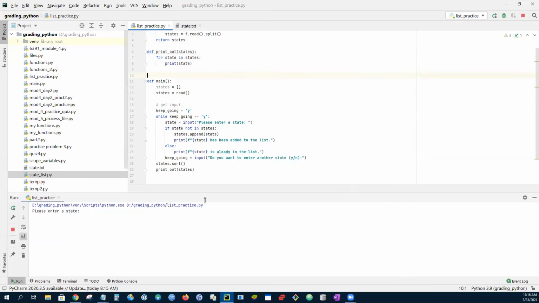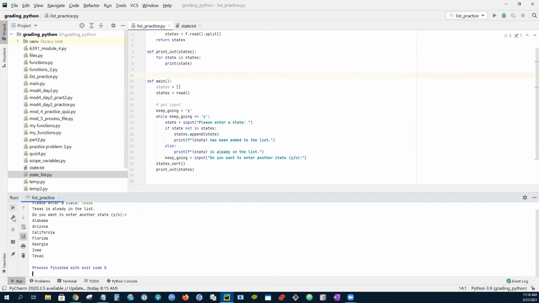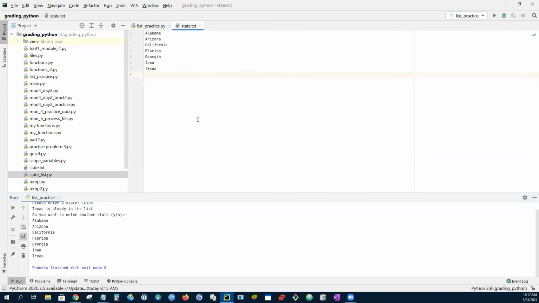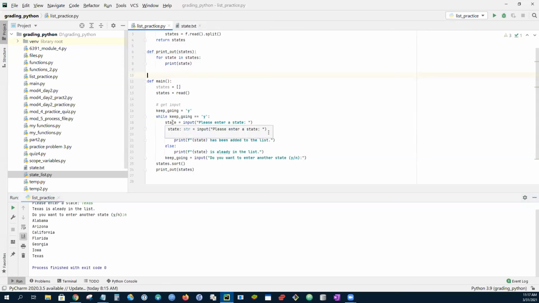So I mean, let's run that and let's enter a state called Texas. Texas is already in the list. No. And then notice it prints it all out. And Oregon is missing. Why is Oregon missing? Well, Oregon is missing because we never actually wrote back to this file called state. Okay. So that's our last thing that we want to do.